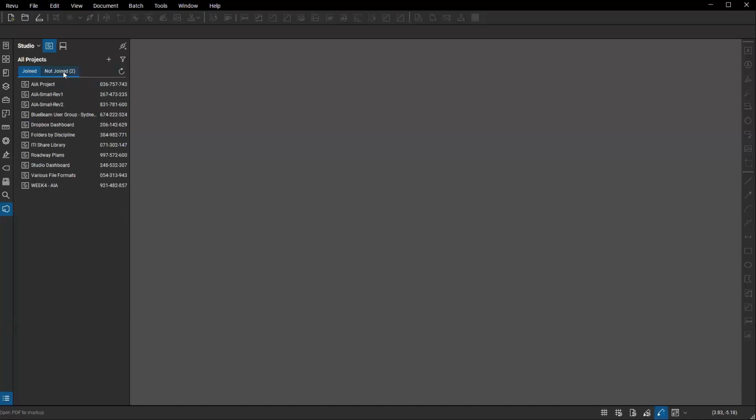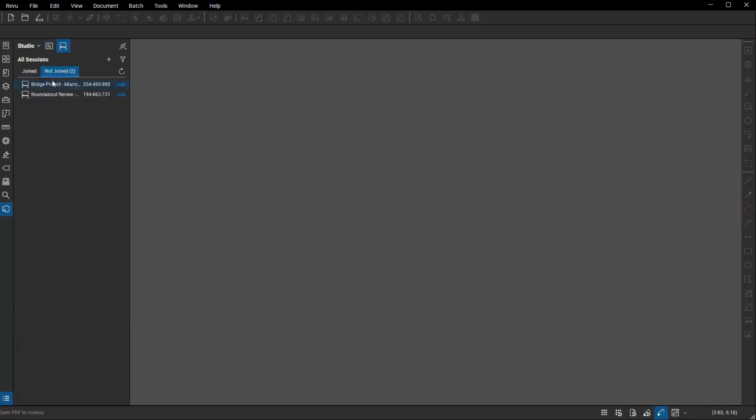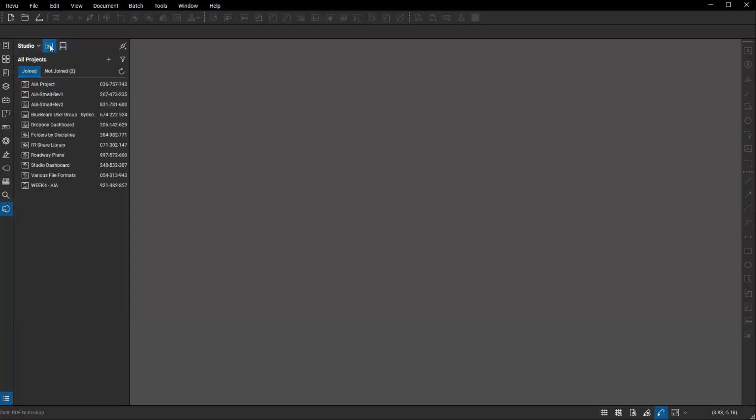Now, when you go into Studio projects or Studio sessions, you'll get a list of all the projects or sessions that you've joined, but you'll also get a list of the ones that you've been invited to that you haven't yet joined. And if you host one of these, you'll be able to see the people that you've invited, whether or not they've joined your session or project, and you'll be able to click on there and send them a reminder. You know, if you invited somebody and it's been a couple of days and they just haven't joined, you can just, with a click of a button, send them a reminder. So there are some new enhancements in 20 that are really nice for Studio.